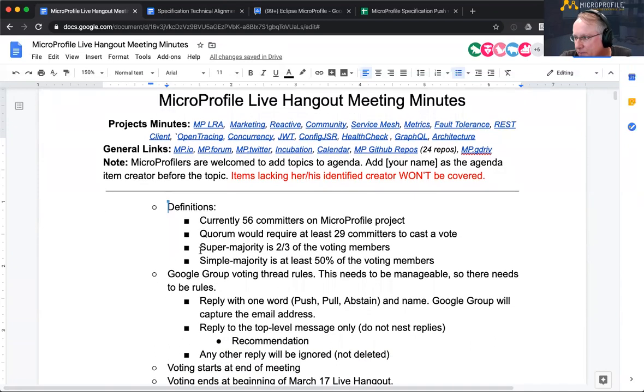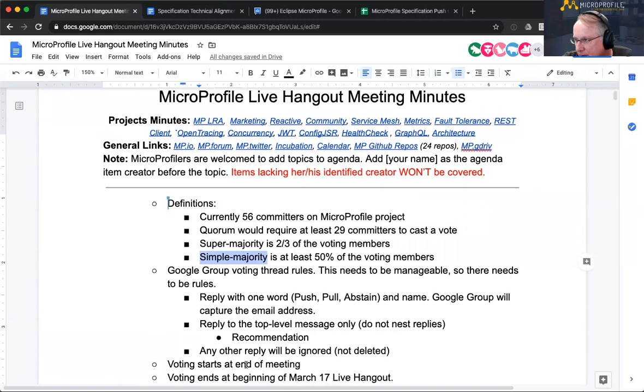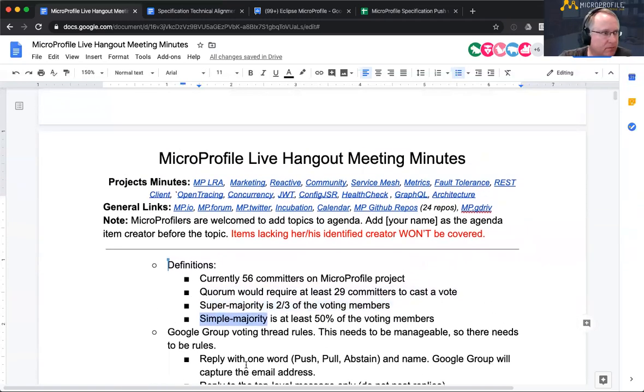Definitions. That means we're going to have at least 29 committers to cast a vote. Supermajority is 2/3 of the voting members, and simple majority is at least 50%. And that's kind of the voting mechanism.